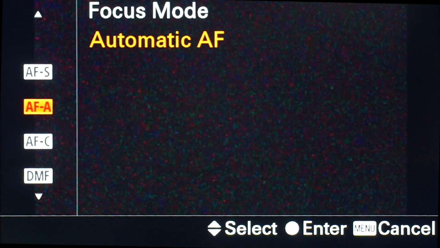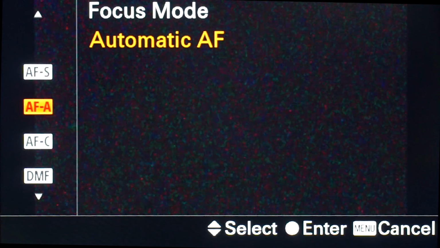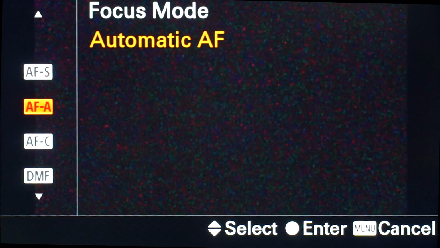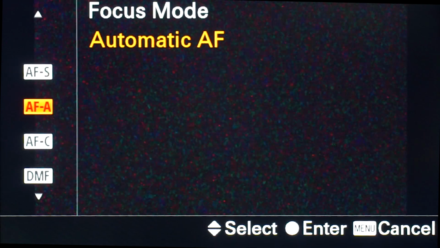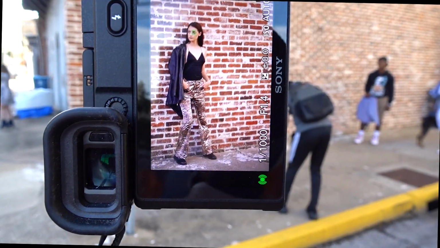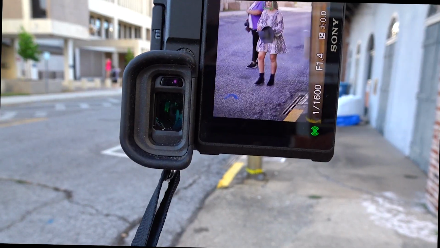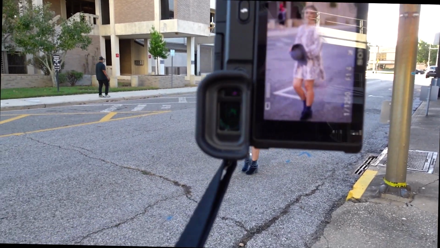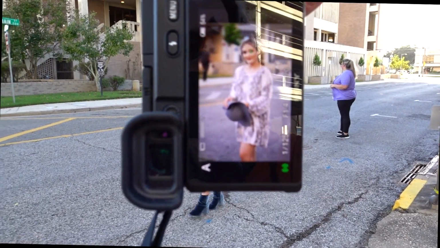AFA is autofocus automatic, which intelligently switches between single and continuous. I never use this one since I like to have control if I want a single or continuous, and not the camera focusing on something moving in the frame if I just want it to focus on a stationary object. AFC, the camera will continuously focus on any movement when you half press the shutter button. I use this when I'm doing portrait pictures, since the camera will focus on the model's eye.